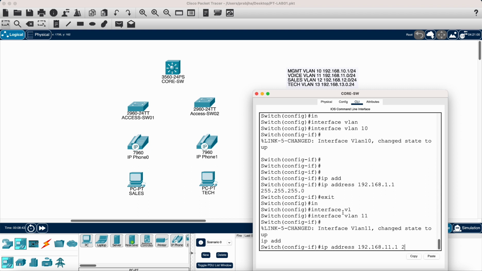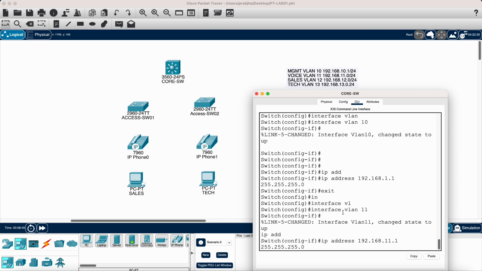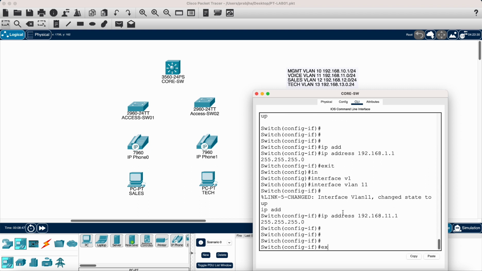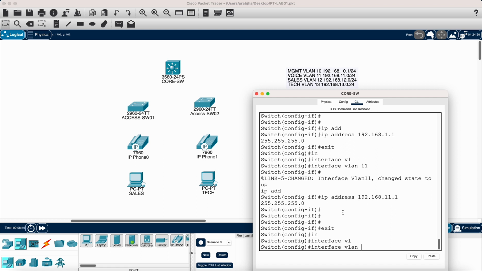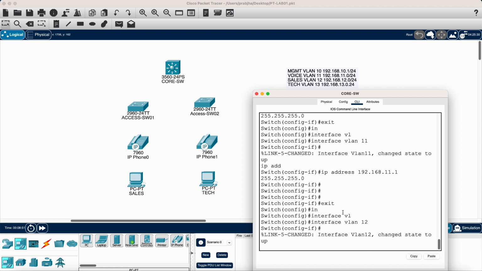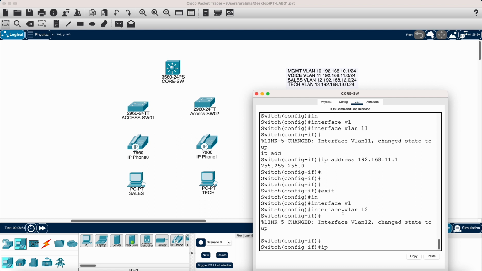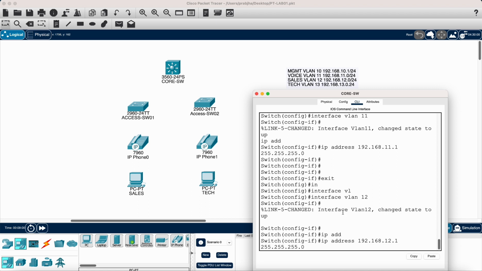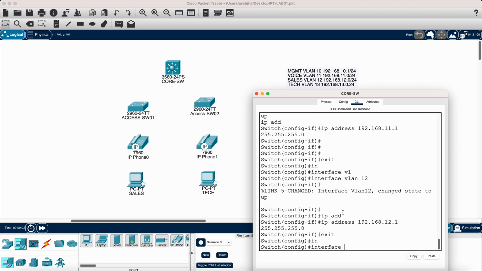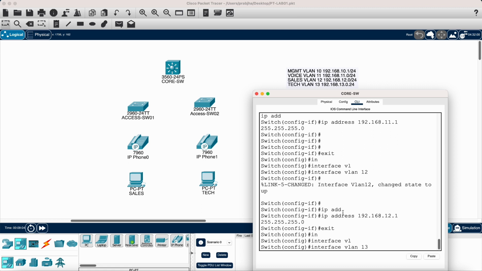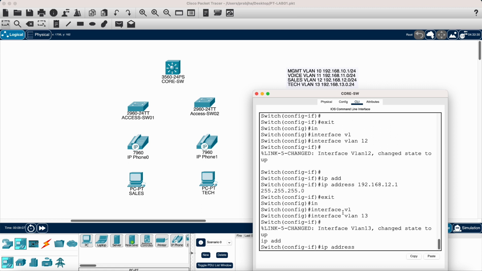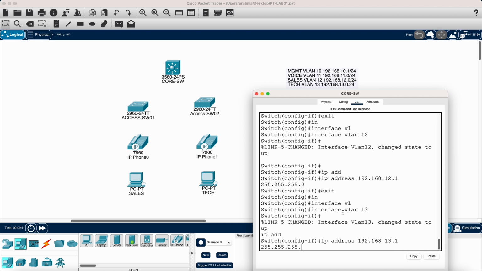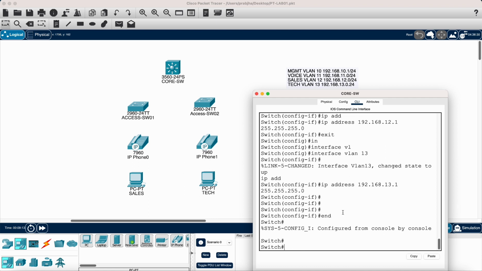Similarly, interface VLAN 11, IP address 192.168.11.1 255.255.255.0. Similarly, interface VLAN 12, address 192.168.12.1, then interface VLAN 13, address 192.168.13.1. Done. So now let's check.